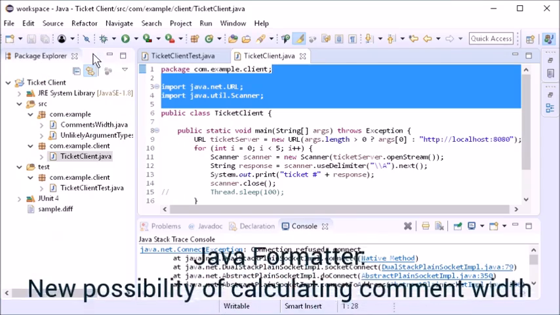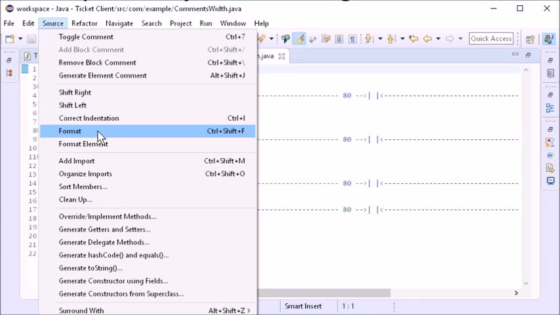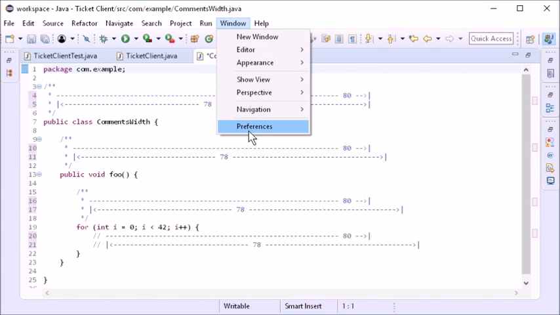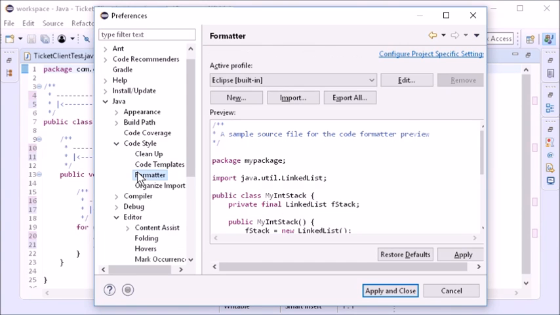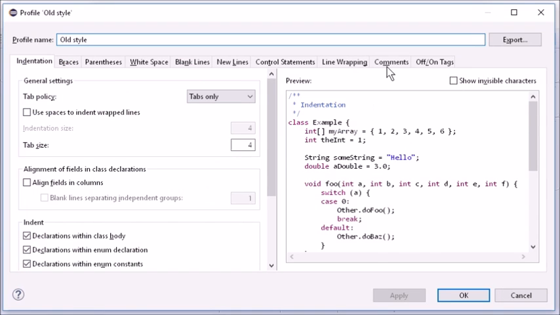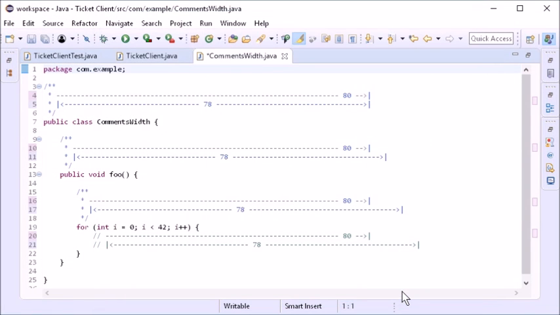A new option has been added to code formatting that makes the formatter count a comment's width from its starting position instead of the beginning of the line. To restore the old style, uncheck count width from comment's starting position in the formatter profile.